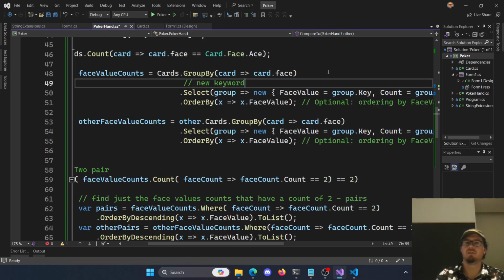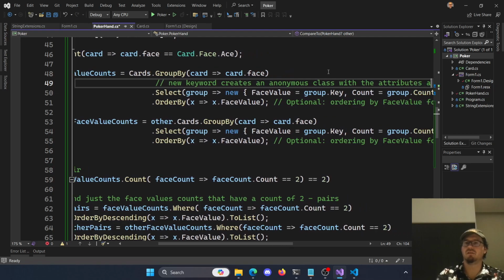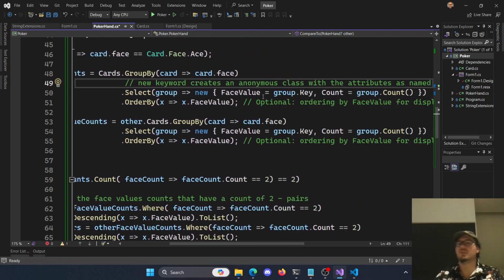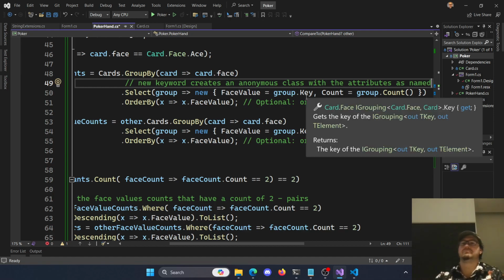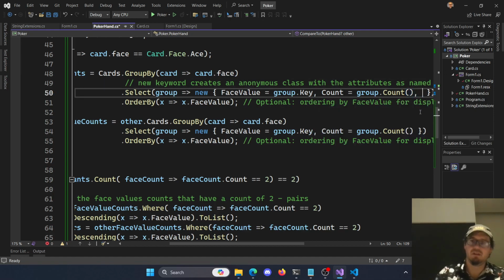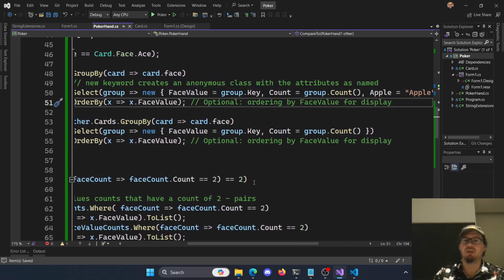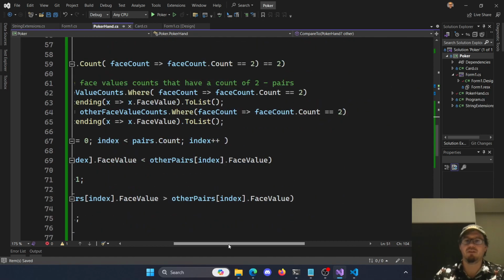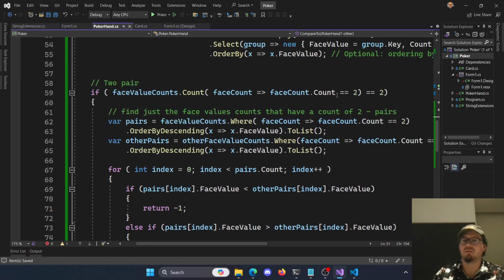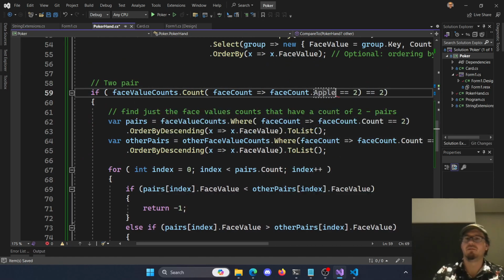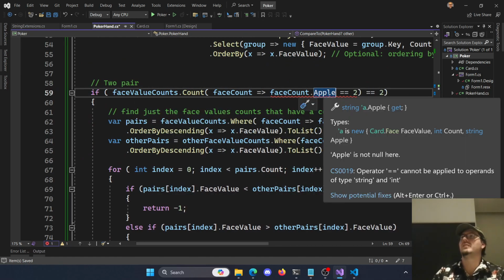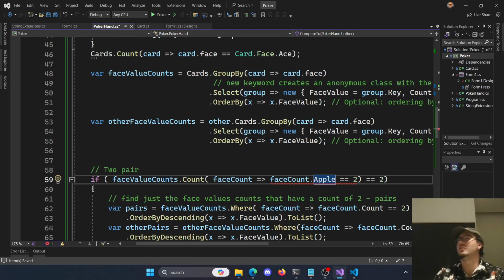So the new keyword creates an anonymous class, with the attributes as named. Then you can have as many attributes as you want in here, right? You can say apple and give it a value here. If I just comma separate, say apple equals apple, now all of my face counts have an apple. I don't know why, but we could. So anywhere I have face counts, I can say face count dot apple. It exists because I defined it here in my new function.